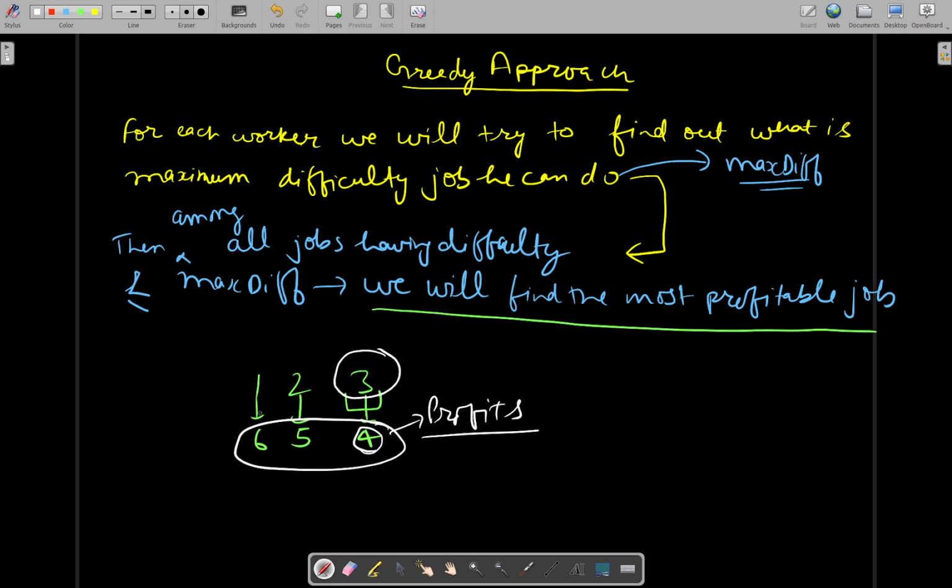But if you decide to do the job of one difficulty, so these are the difficulties, you will get 6 profit. So this is the most optimal job you should be doing.